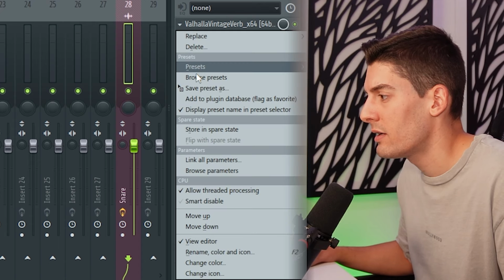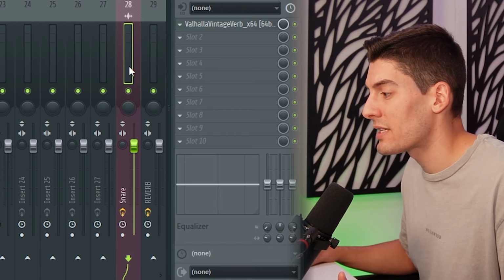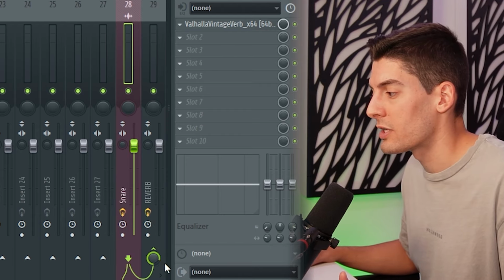To do this and not affect the original sound, you need to have the reverb in another mixer channel. So I'm going to take the reverb from the snare, and send it, for example, here, and this now is the reverb. And you need to click on the snare channel, go here, and click in the reverb. This way they are linked.